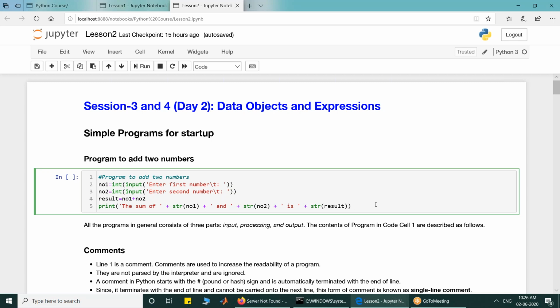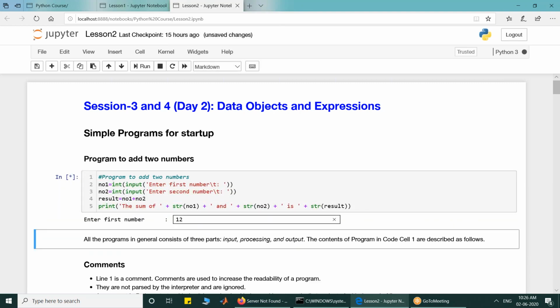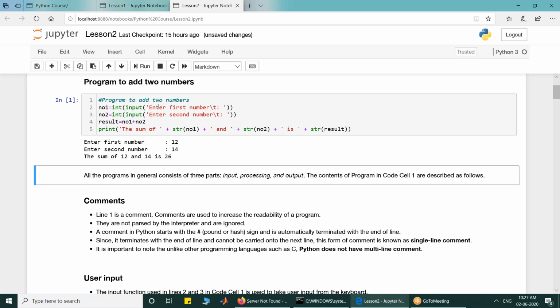So if I execute it by pressing shift and enter, it asks me the first number, say I entered 12, and then it asks me for the other number, say I entered 14, and then it says that the sum of 12 and 14 is 26. So this is pretty easy. So let's look at what components we have written in this small program.